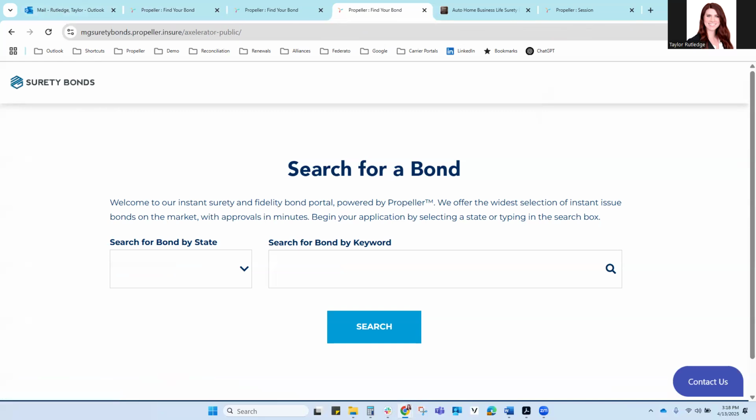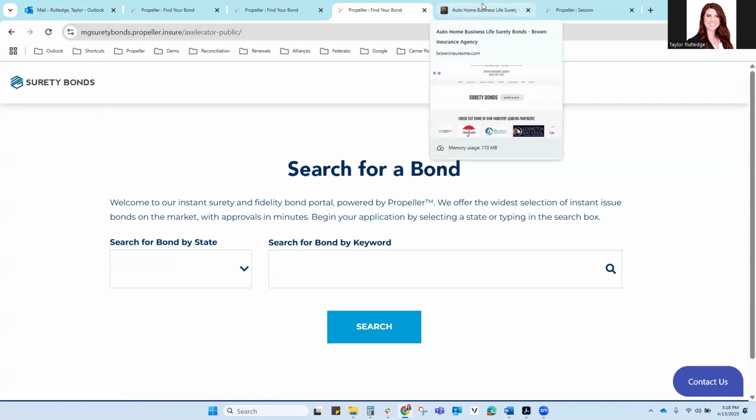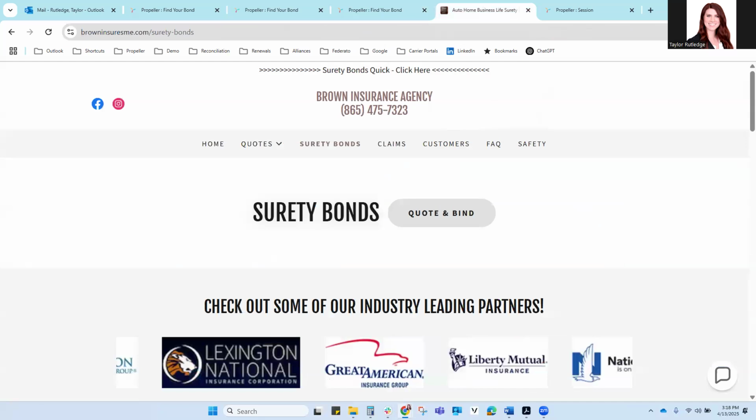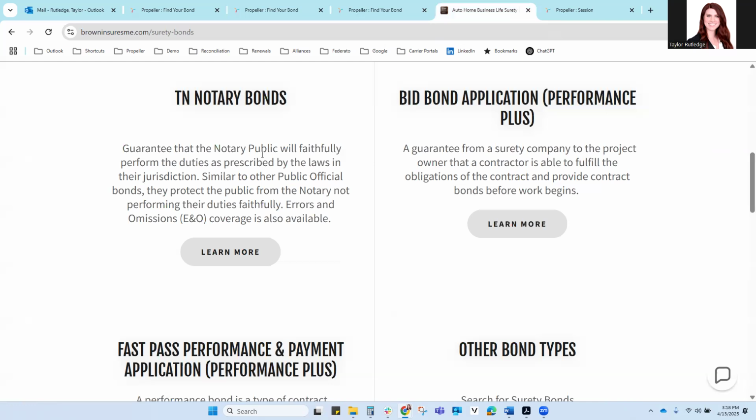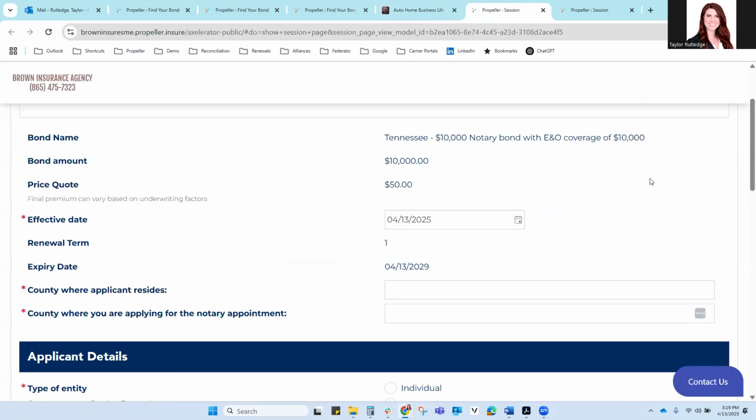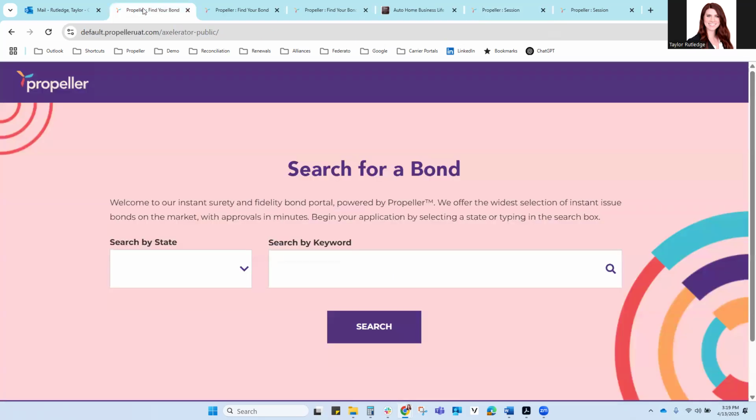You can take it a step further. If there are bonds that you tend to write a lot of or ones that you want to market, we can provide you with what's called a static link to a direct application. For example, Brown Insurance Agency writes a ton of notary bonds, so they have created a link for notary bonds on their website. And when that is clicked, it'll drop customers directly into the specific application so they don't have to search for the bond. We can provide static links to any applications at any time. The technology is very flexible and allows you to use and market it however it makes sense for your agency and your customers' needs. Now I will walk through a bond purchase.